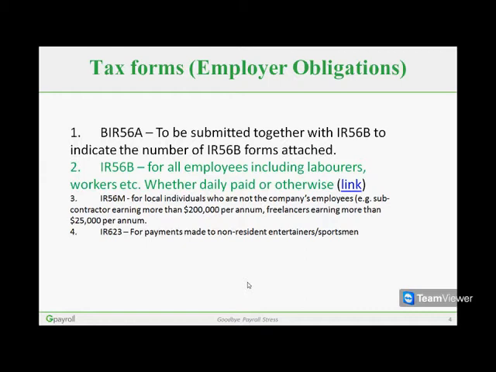The IR56M form is usually applicable only for local individuals who are not the company's employees, for example, subcontractors. So most of the time, you should be focusing more on the IR56B form, which is available in our software. The other type of tax form is the IR628. This is applicable for any payments made to non-resident entertainers or sportsmen.